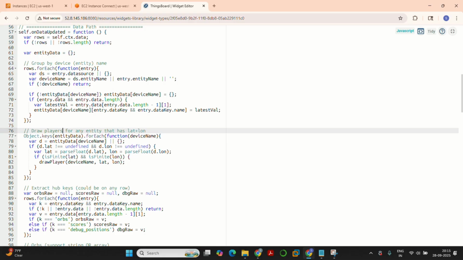So if entity data device name is not present, it creates one, and then it stores its latest updated data, entry.data at entry data length minus one, basically the last value of this entry.data, which is the actual content of the data, and stores that latest value into that device name's entity data's data key dot name key. After that, it draws player for any player that has latitude or longitude using the draw player function, which is later defined, after doing some basic parsing and error checking.